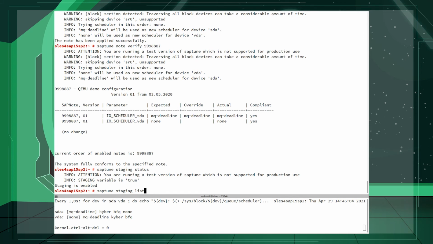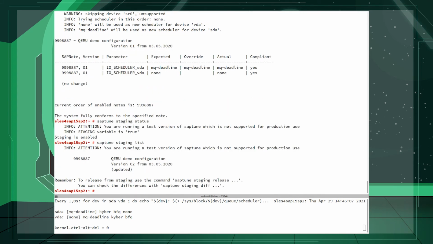Then let's list the staging area to see what's in there. And there it is. I have a new version 2 in the staging area, while currently Saptune uses version 1. This one I have to release first before Saptune is going to use it. Saptune tells me that if I want to do so, I do a saptune staging release, and then it will be used. But before I do that, let's check exactly what the difference is between the new version 2 and the version 1 I'm already using.